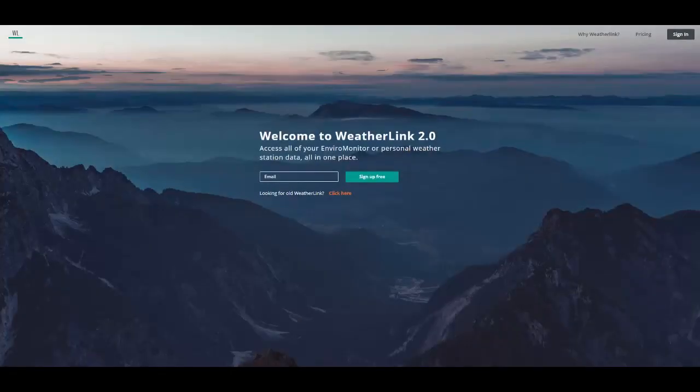Hello and welcome to the new WeatherLink 2.0 website. In this tutorial, we will be introducing you to the new features of the WeatherLink 2.0 website.